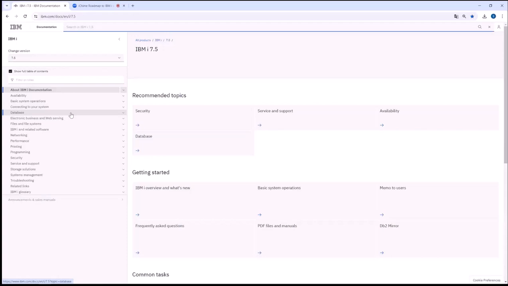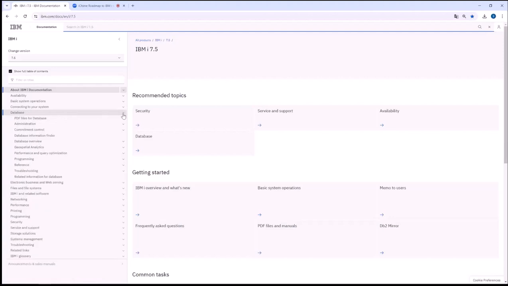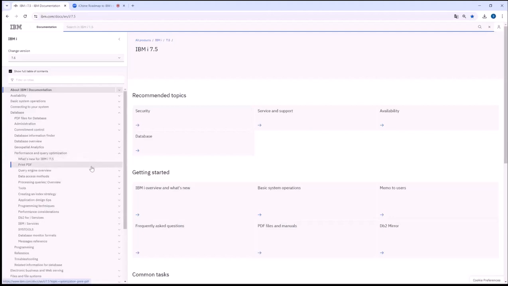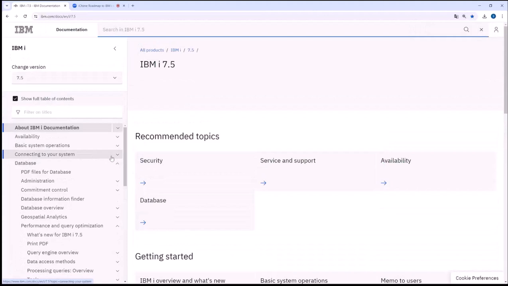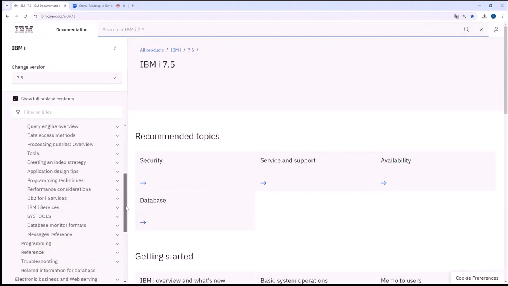The SQL services are under the database, and then performance and query optimization. Sven, I already got a message. It's people asking if you could just zoom in a little bit more on the screen. Bigger? Yes, please. It's very small. Oh, hold on. I'll try. Control plus maybe, I don't know. There we go. Hey, that's better. Great. Excellent. Thank you. Maybe I don't need my glasses anymore.